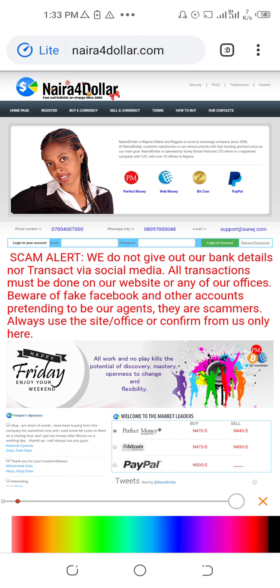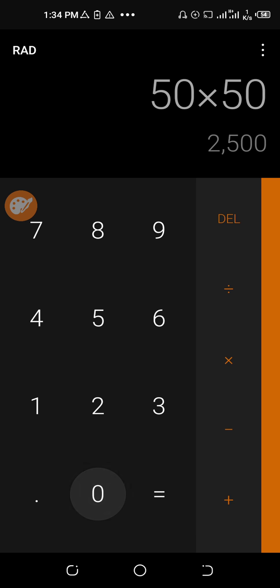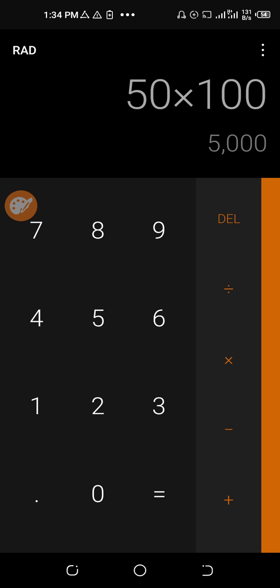445 naira minus 395 that GTB is selling. It means $1 is how much? 50 naira. Now 50 naira for $1. 50 naira times $50 is 2,500 you're making. Now if you put in $100, it will be 5,000 naira profit.